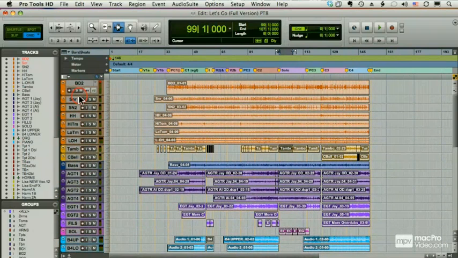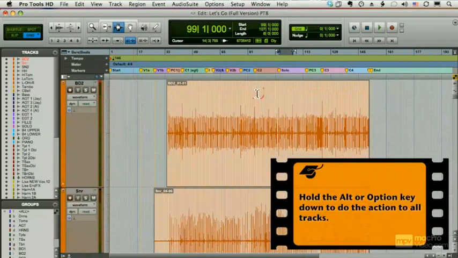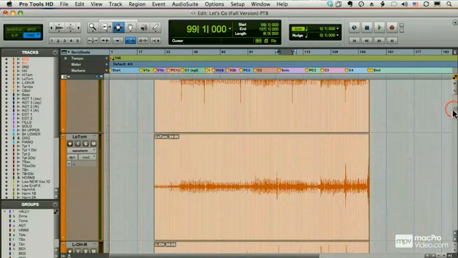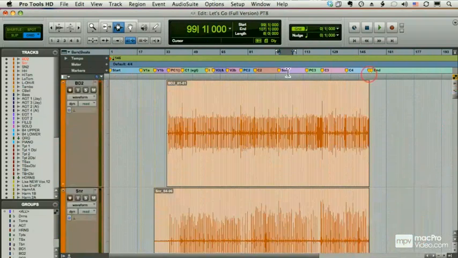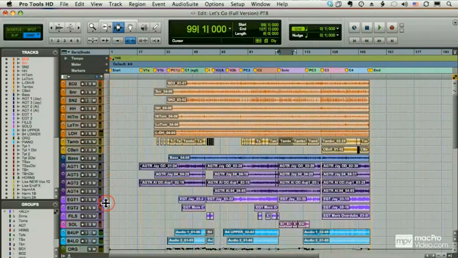Now, in Pro Tools, the Option key is very useful almost everywhere you go, and it usually means do the same thing I'm doing on this track everywhere else. So here, if I hold down the Option key and choose a size, let's say jumbo, every single track will be jumbo in size. If I then do Option key mini, they all shrink down.